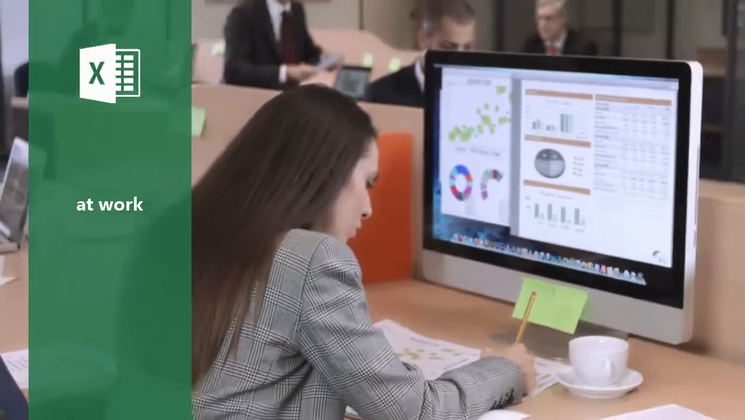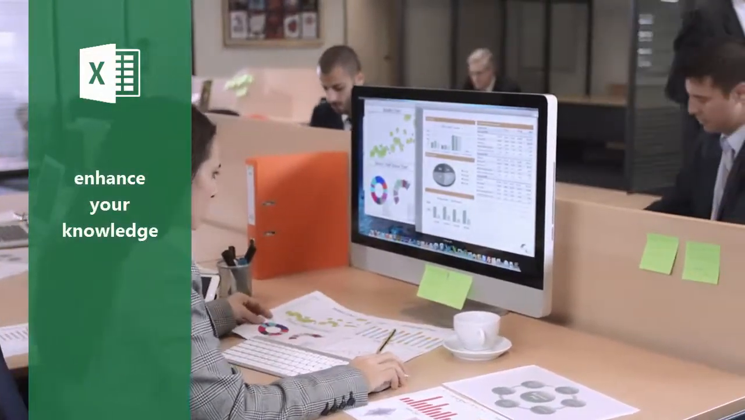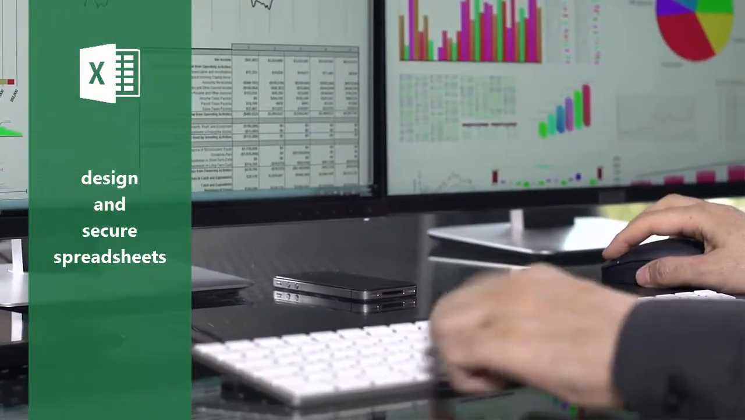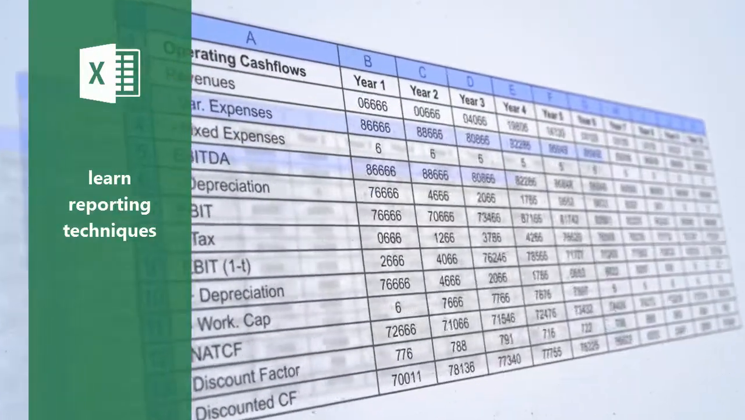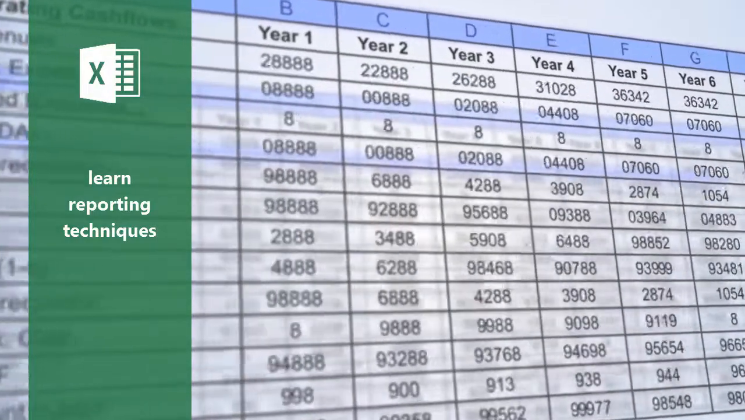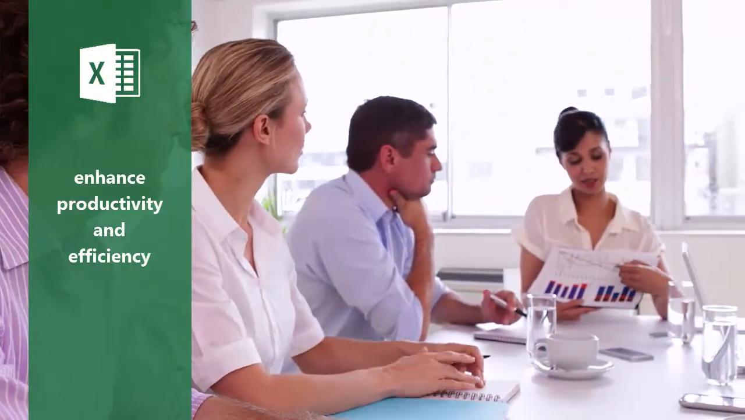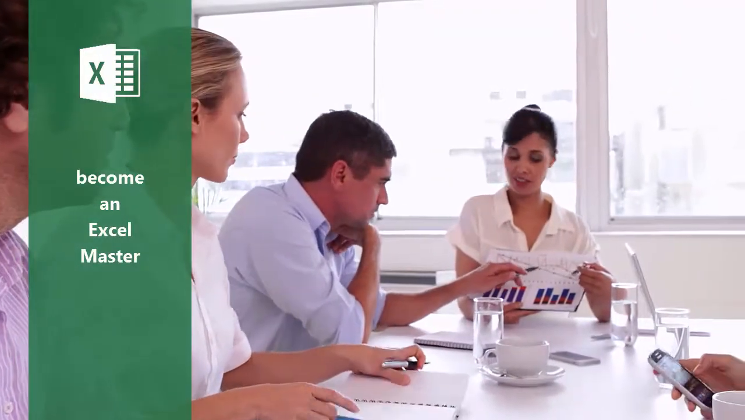Are you a regular user of Excel in the workplace? Would you like to enhance your knowledge of Excel and learn to design and secure spreadsheets? Do you want to become a professional Excel user with an in-depth knowledge of Excel's reporting techniques? If you want to greatly enhance your productivity and efficiency, and that of those around you, then becoming an Excel Master is the perfect career choice for you.